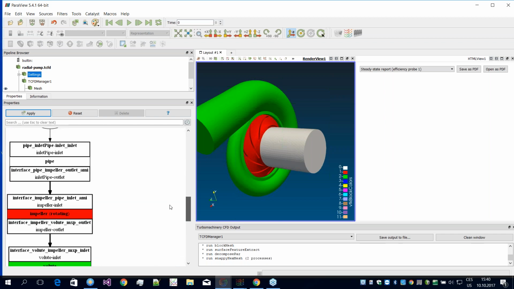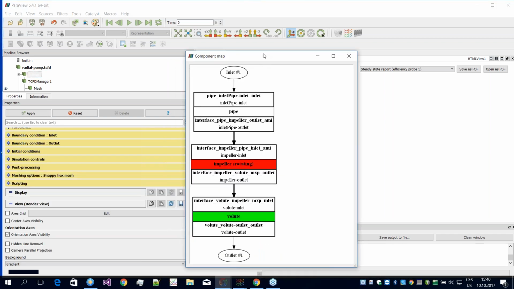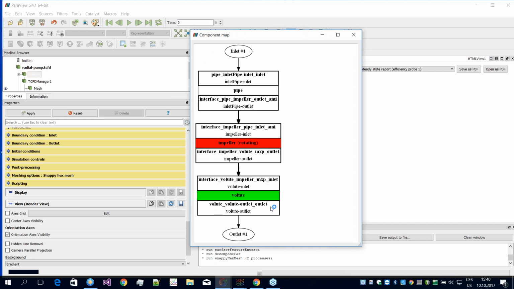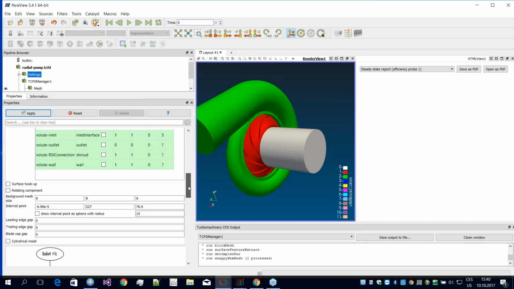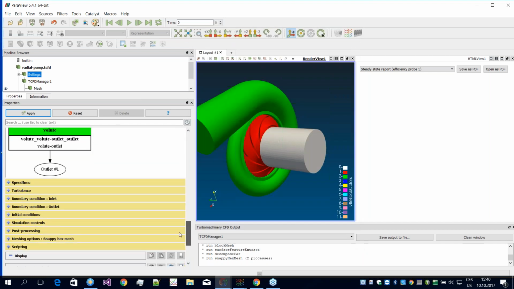If you're starting from scratch, here is a nice graph, the topology graph of your geometry. It usually shows you which part is connected to which part, what is the physical inlet, and what is the physical outlet. So it's a really nice tool, mainly if you are starting from scratch.